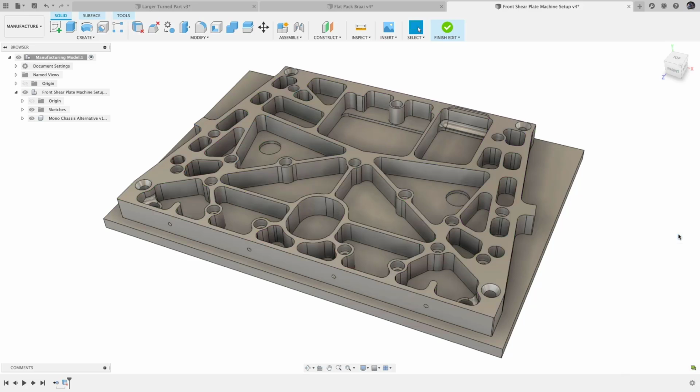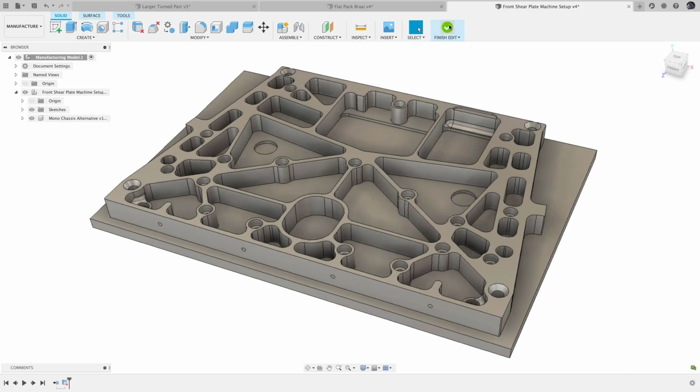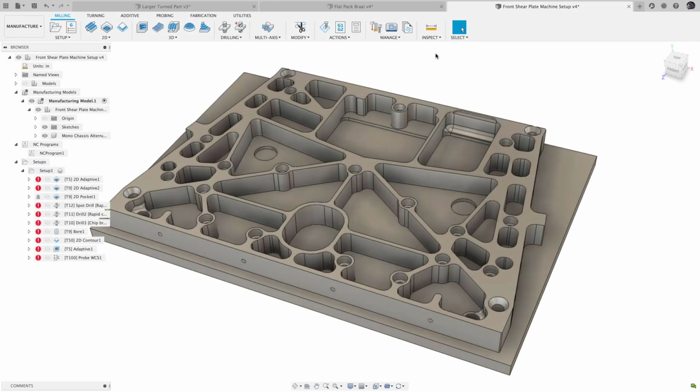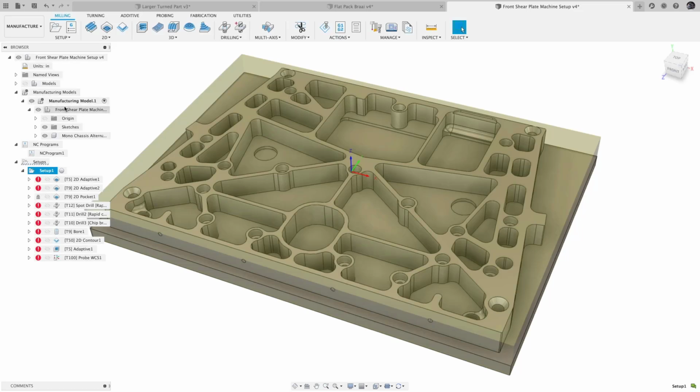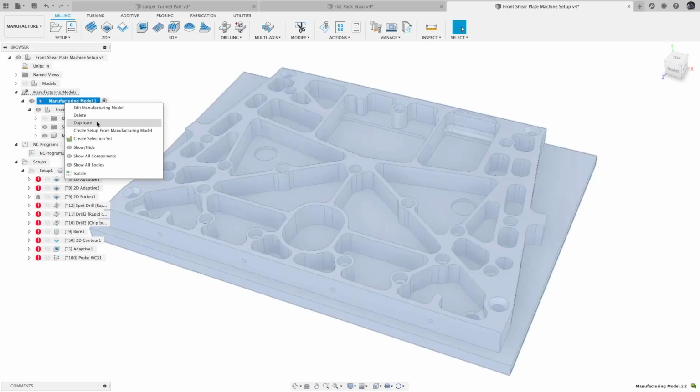To create another manufacturing model, you can duplicate an existing manufacturing model or create a new one from the original design. One important note is that while this public preview will eventually become a fully released feature for everyone using Fusion 360, it should not disrupt any existing workflows.